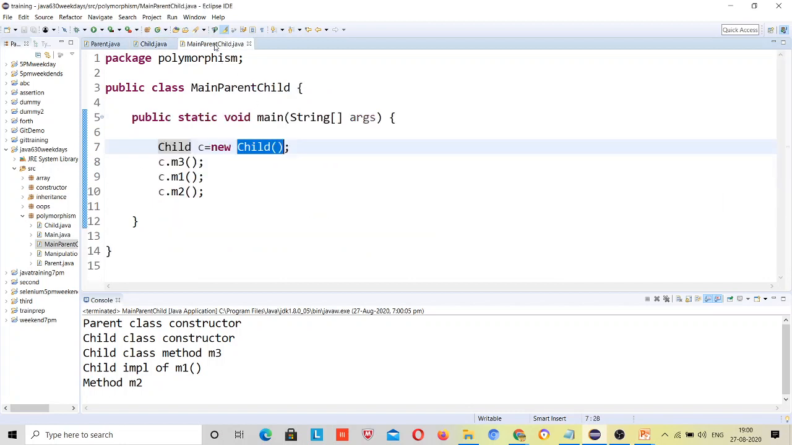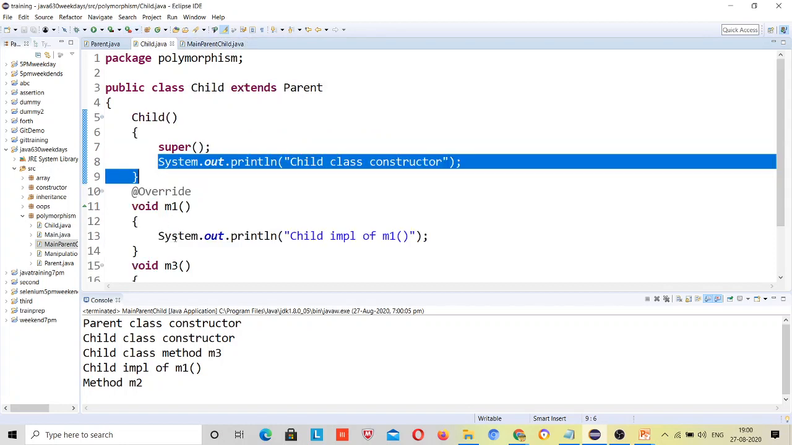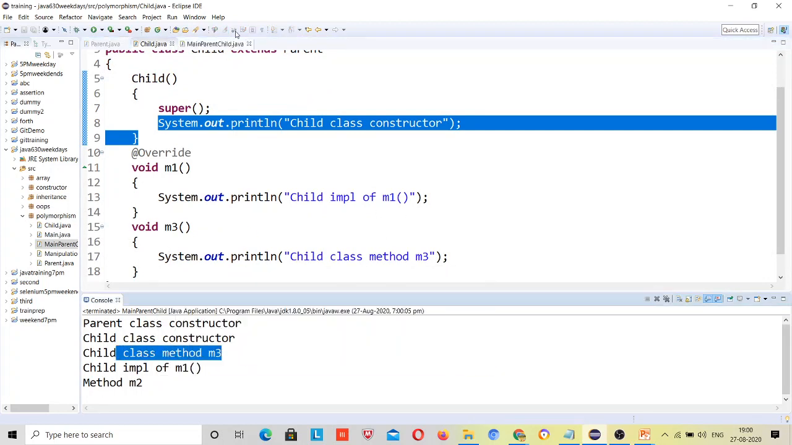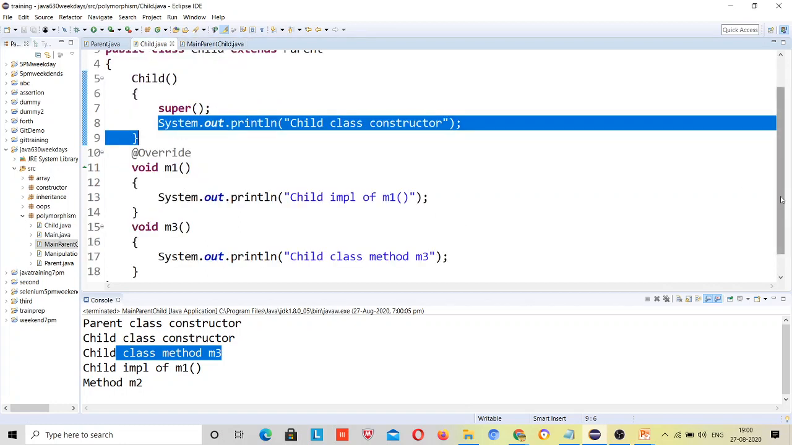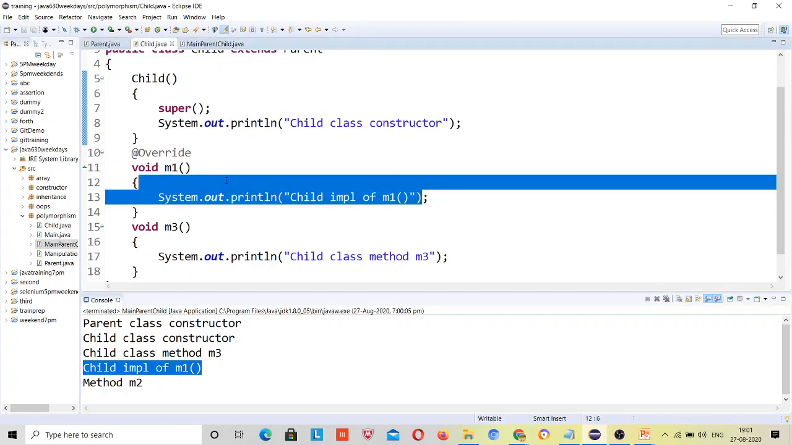Next I have called c.m3. So the m3 method is present inside the child class, right? So it printed the message, child class method m3. Second, it again came to c.m1. Which method will it call? It will call the method inside the child class, c.m1, the child implementation of m1, right? So this gave this output, right?